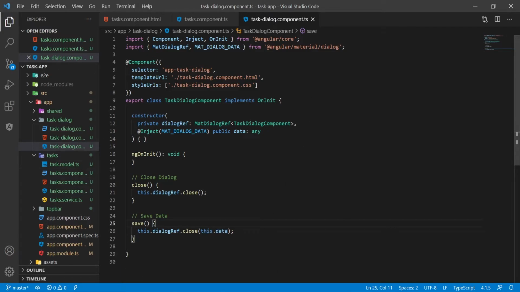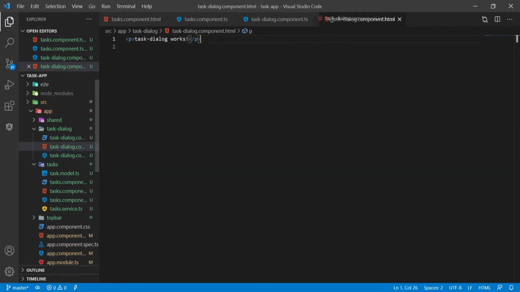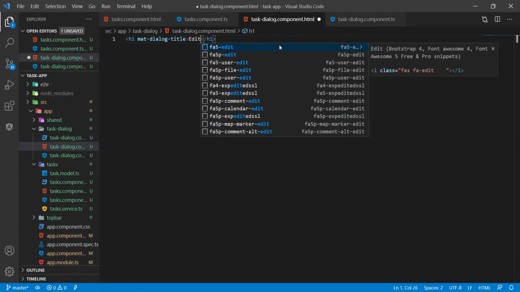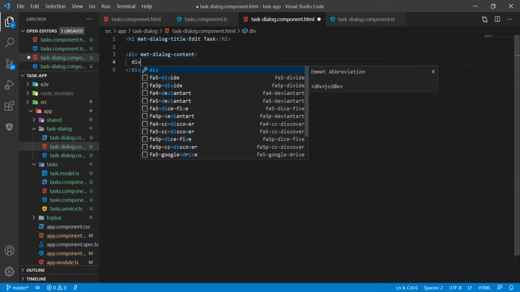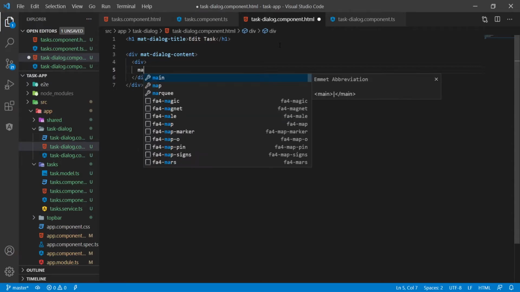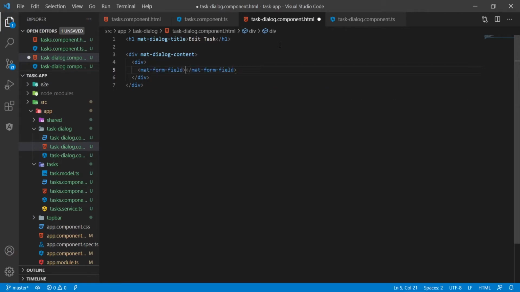So now that we have set up our task dialog here, let's create those form fields that we will have here to edit the task itself. First of all, I will put h1 with the attribute of mat-dialog-title, and it will hold Edit Task simply. So here, basically after this title, I will have a div with the mat-dialog-content attribute, and here we could have, well, form fields. I will use a div once again to store mat-form-field right here.